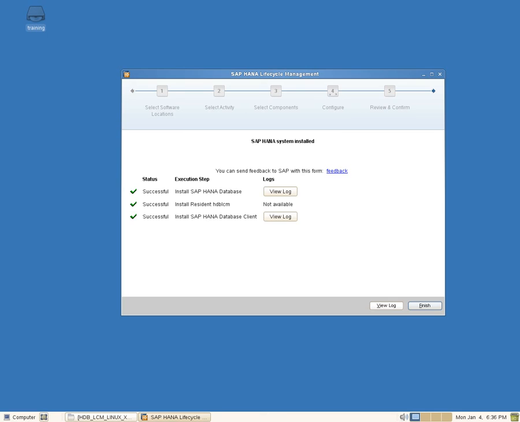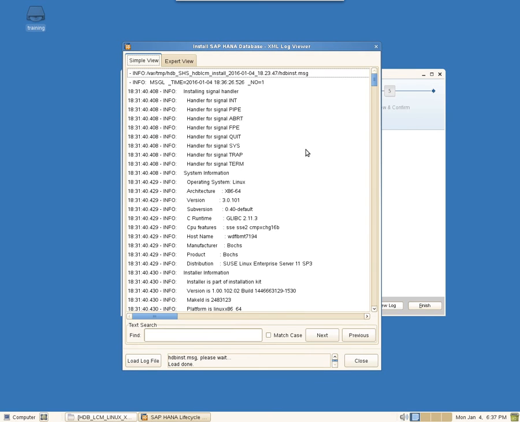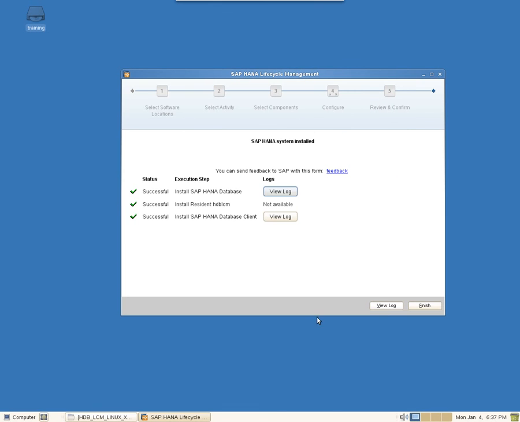So as you can see, the installation is already finished. This was really quick. So during the last steps here, it installed also the resident hdblcm, which we later on can use for patching the system. What you could do now at the end is show the log files here, so that the HANA database was installed successfully. You can see the time of installation when it starts. But then it's fine, you can finish it. So the installation is done.